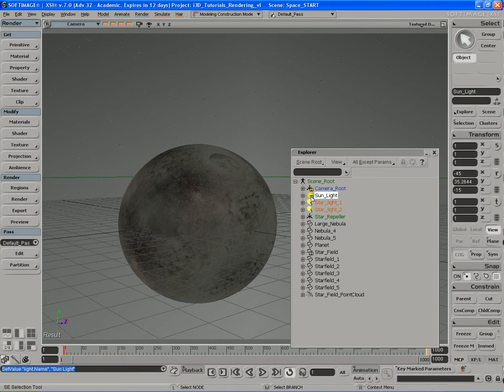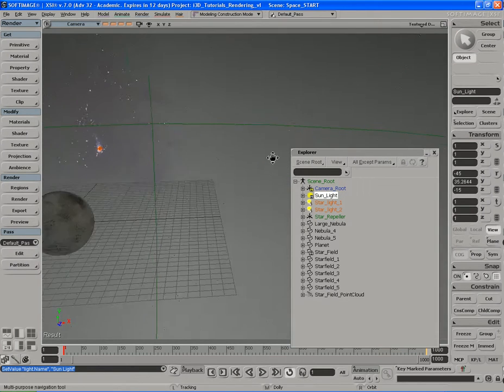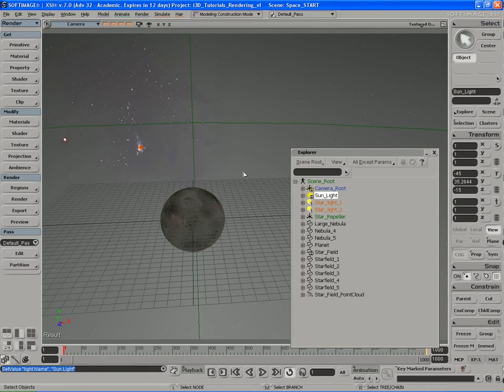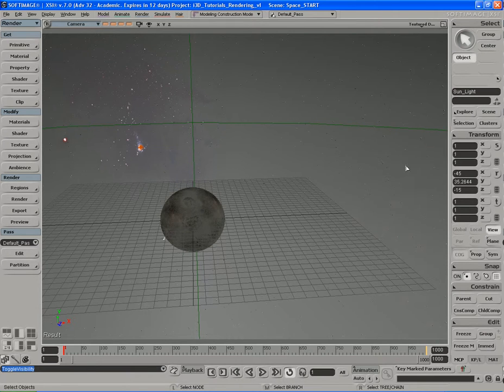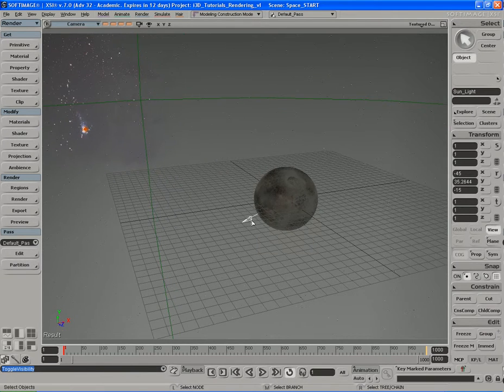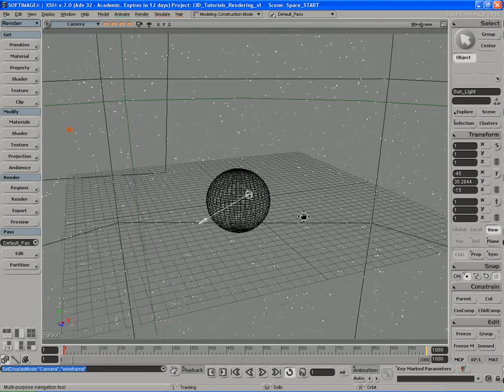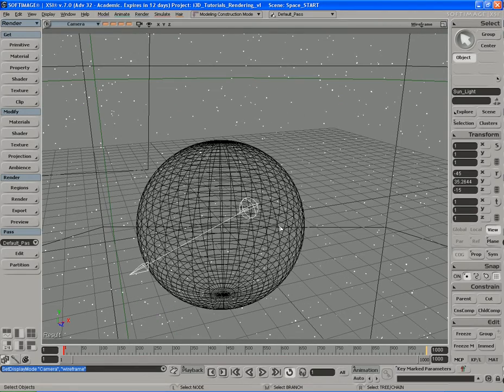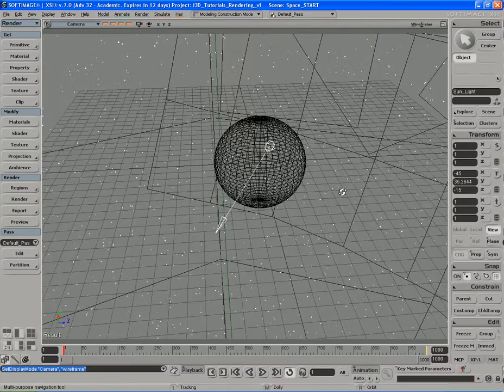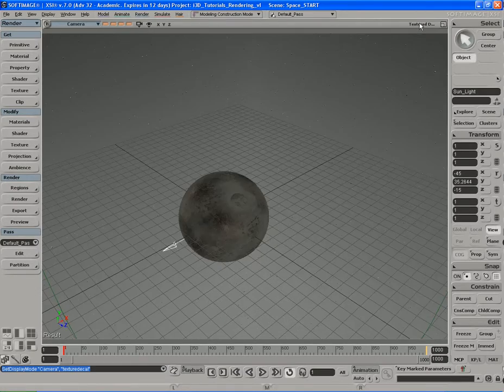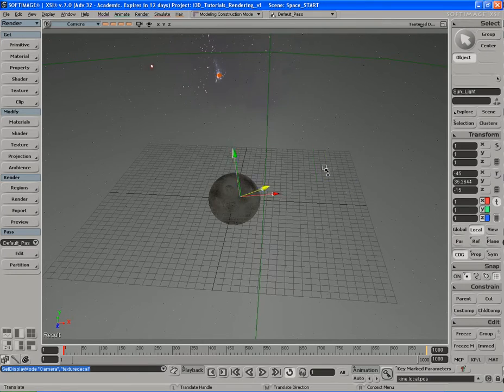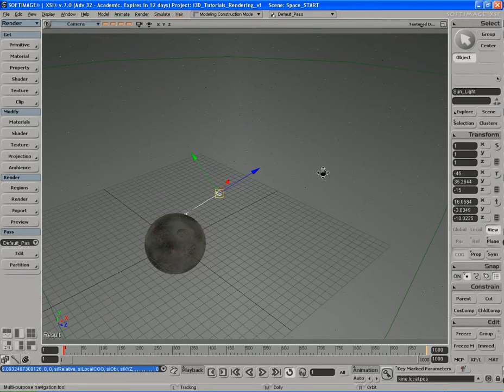You notice that the light has this gray H next to it. This means that the visibility in the viewport has been turned off for the light. However, its renderability is still on, which is why we can see it render when we do our preview renders. So I'm going to hit H on the keyboard to unhide it completely. If I close the Explorer, you can see that our light is right there. And if I switch to wireframe view, there's our sunlight, or our infinite light, inside of our planet, which is obviously no good. So we need to move this light out of the way.